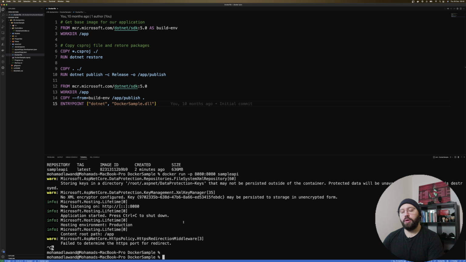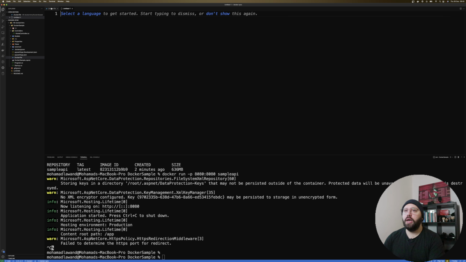But before we do that, we need to actually tag this image in a certain way. So what is this way that we need to tag it for? Basically, I'm going to type here the format that we need to tag this image in, so Docker Hub can more easily understand it.